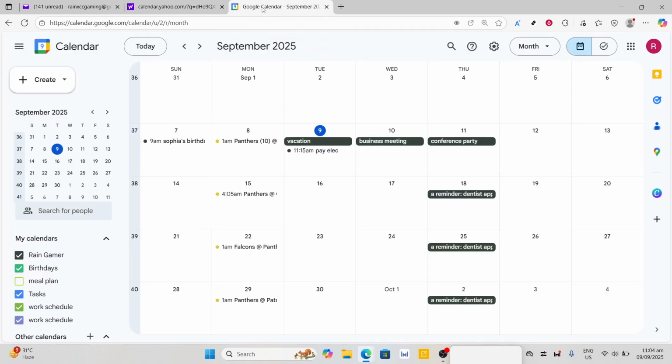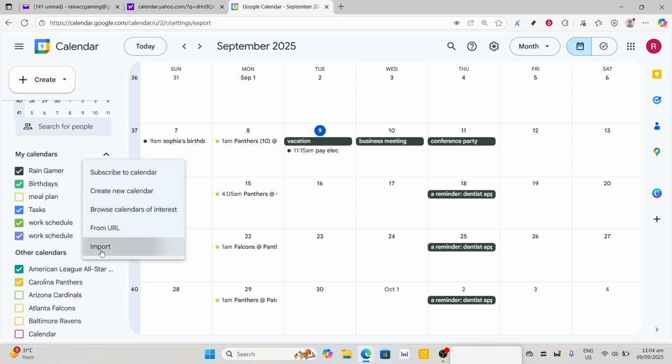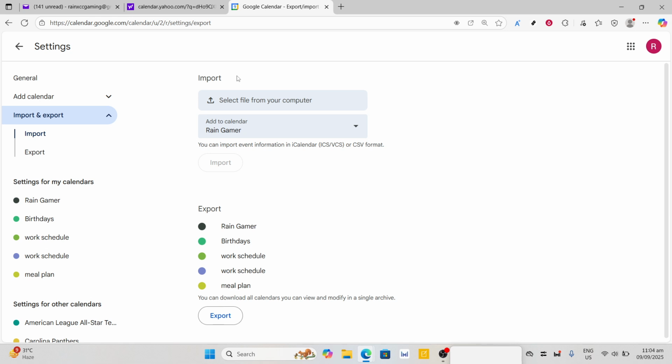Head over to the left part of the screen where you'll find Other Calendars. Find the small plus button and click it for more options. Select Import to bring your calendar data into Google. You'll encounter a prompt asking you to select a file from your computer. This is where you'll upload the .ics file that you downloaded from Yahoo.